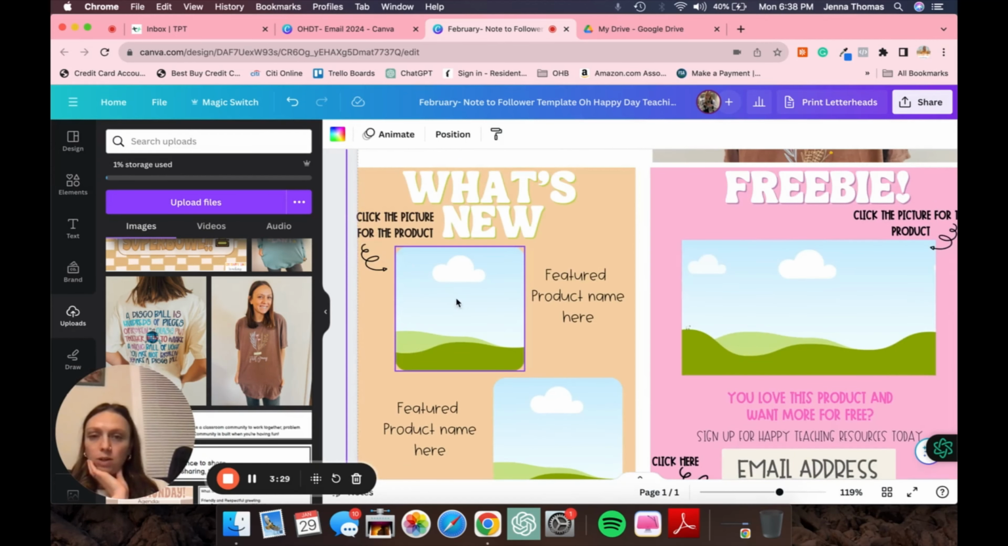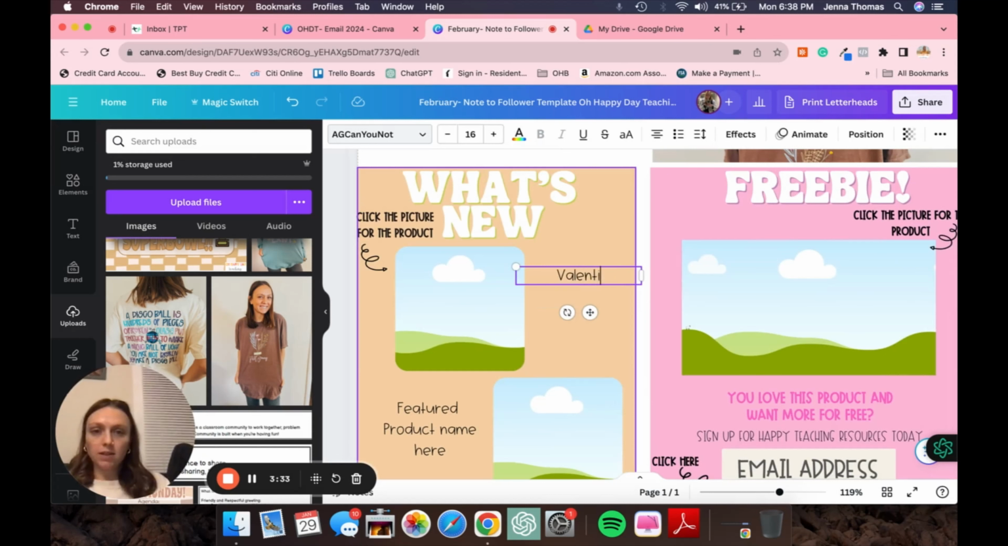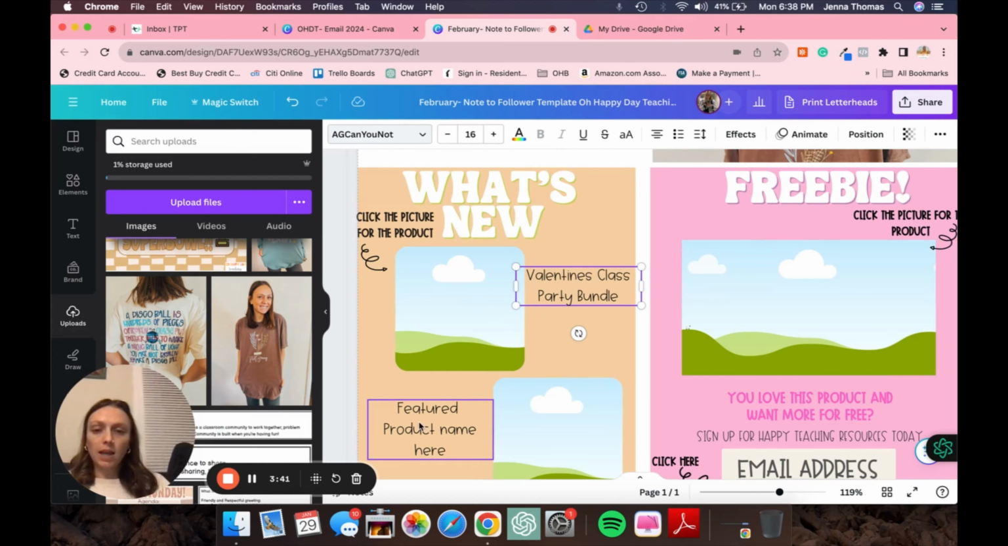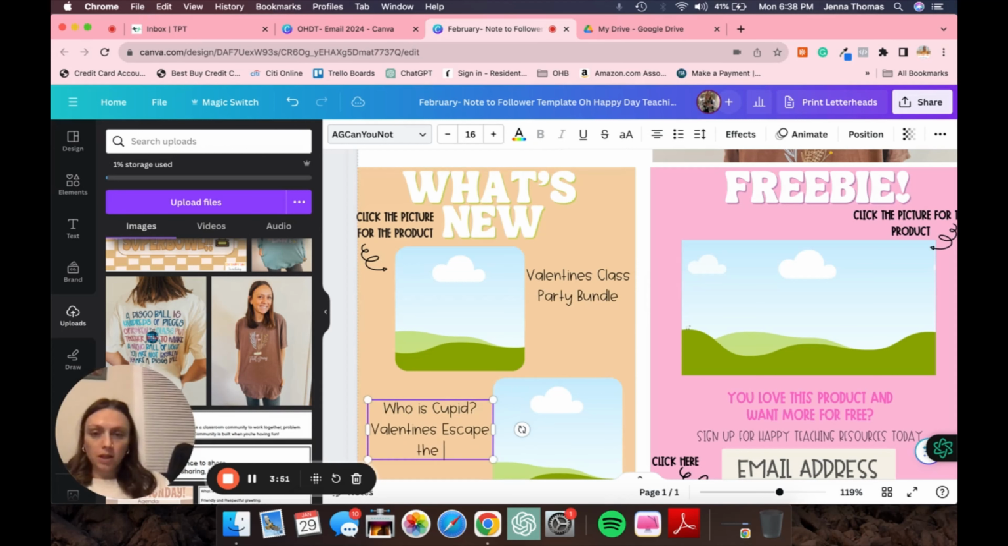And then the next part that I'm going to do is this featured product part. The first thing that you want to do is fill in the featured products' names. So I am featuring my Valentine's class party bundle and my Who is Cupid Valentine's Escape the Room. And these are products that I want people to buy during this month because they're themed around the month.